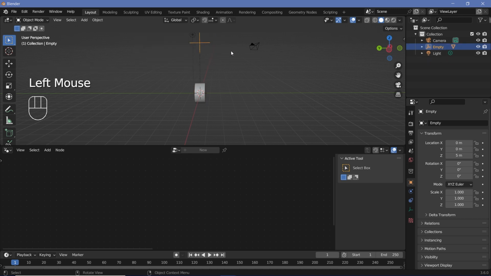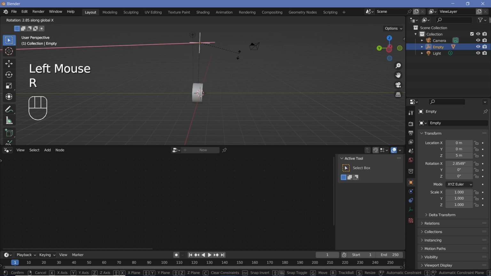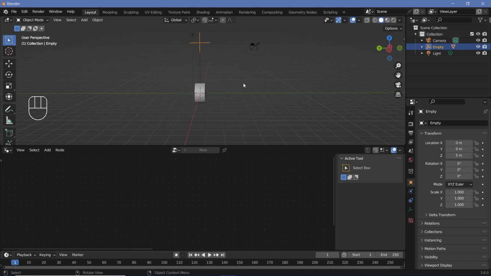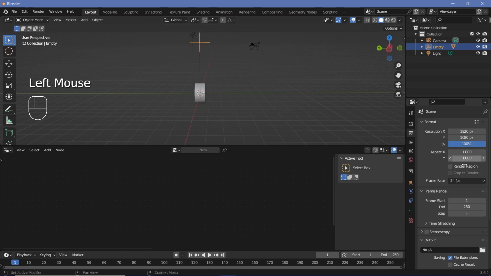So now if you select the empty and rotate it about the x-axis, you'll have the entire pendulum type swinging motion, so you can go ahead and animate this. Before we start animating, we'll set all of our output defaults by going to our output properties, changing the frame rate to something like 30 frames per second. And if we keep it at 30 frames per second, we can change the end frame to 150 to make it a 5-second long animation.